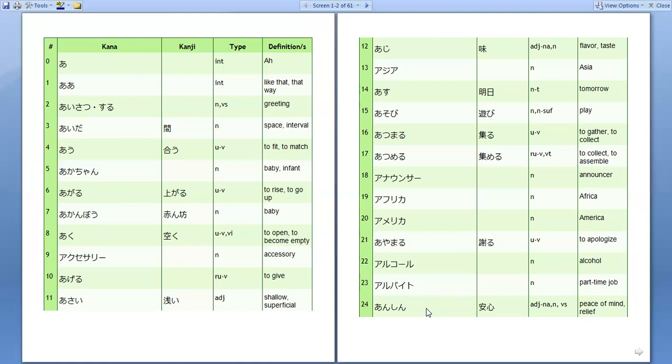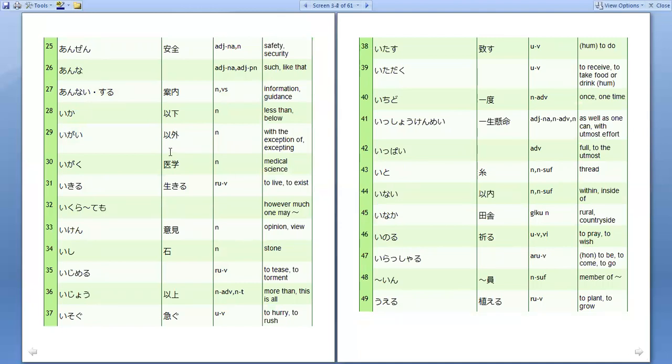Anshin. Peace of mind or relief. And next, anzen, safety or security. Annai, such like that. Annai suru, information or guidance. Ika, less than below. Igai, with the exception or excepting. Igaku, medical science. Ikiru, to live or to exist.